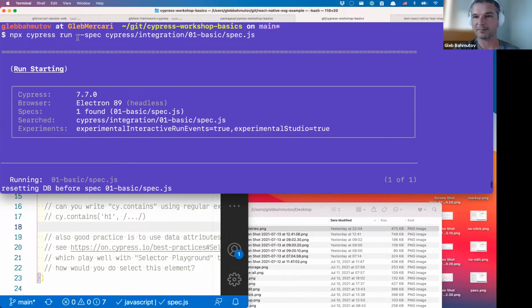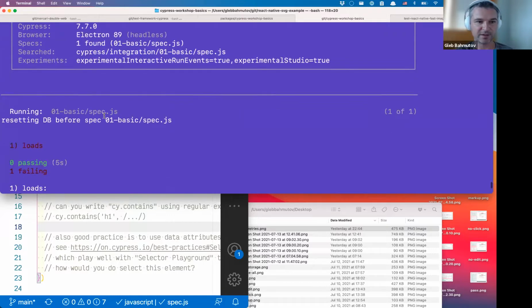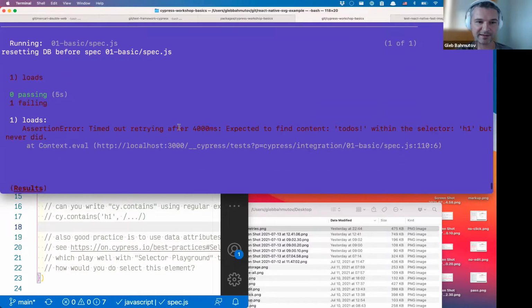You would say Cypress Run. You probably would not limit this to an individual spec. You would just run all the specs, but it tells you what the search string was, how many specs it found, and the browser name. So it's running this spec. It failed. Expected to find content to-dos exclamation point. Found H1, but we selected one, but never did.